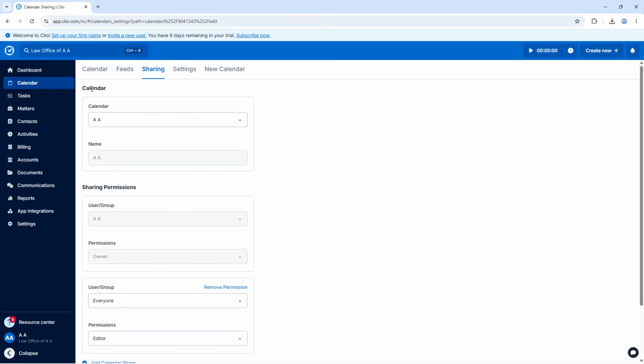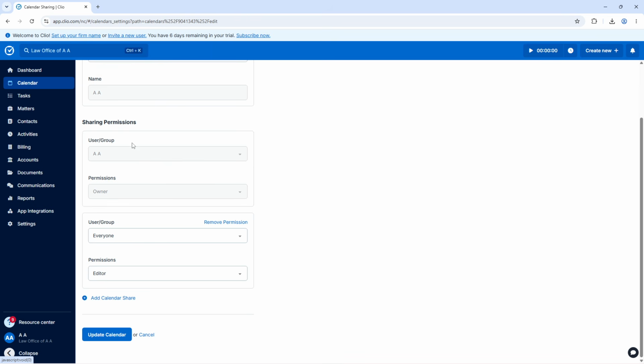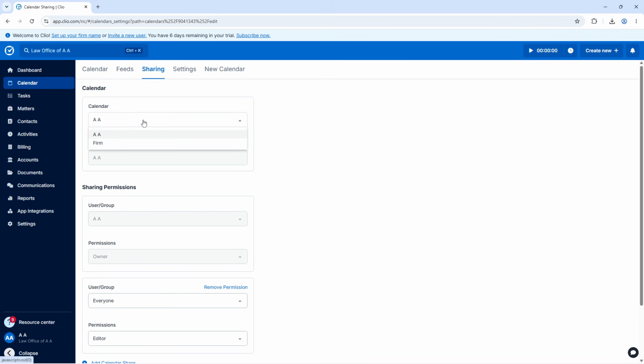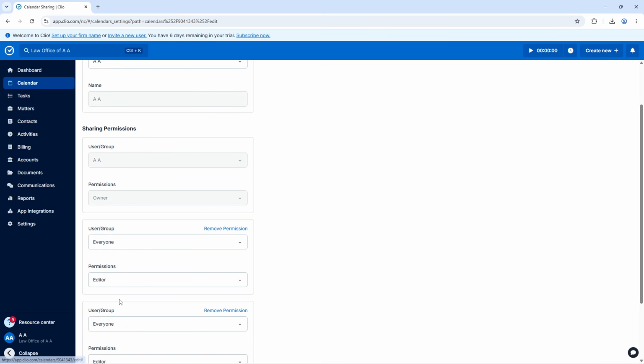Use this field to choose the specific calendar you want to share with staff. If your account includes more than one calendar, make sure you select the correct one before moving forward, since the sharing settings you apply here will affect only that calendar. After selecting the calendar, click Add Calendar Share. This opens the sharing form for a new user or group.